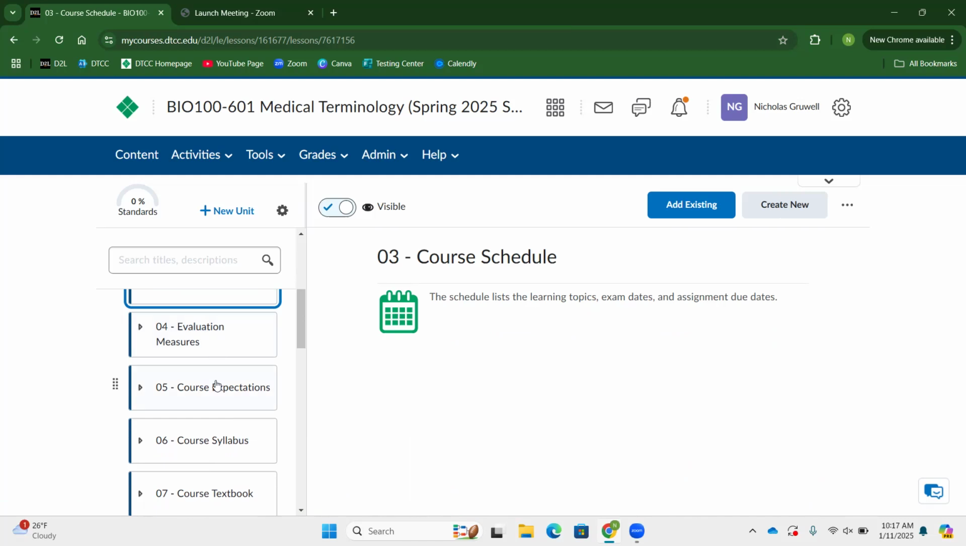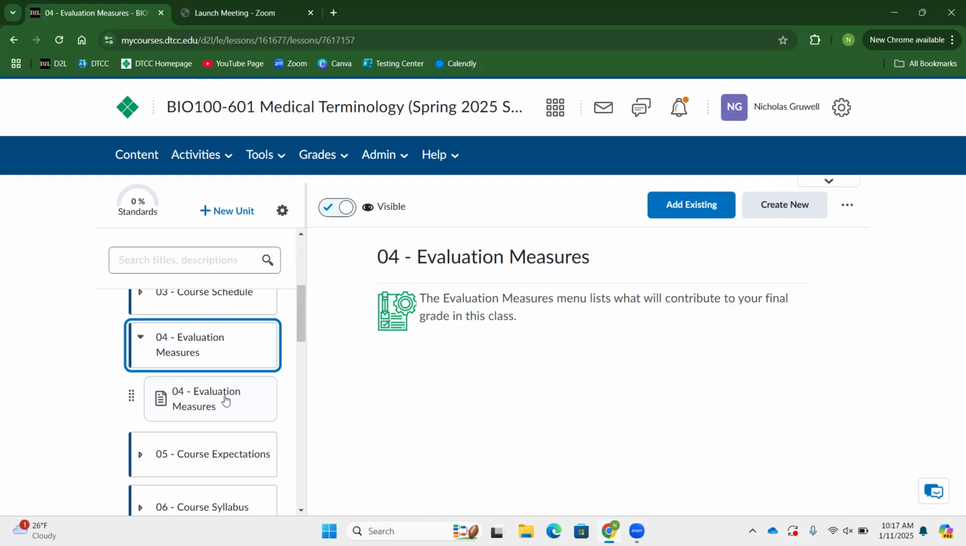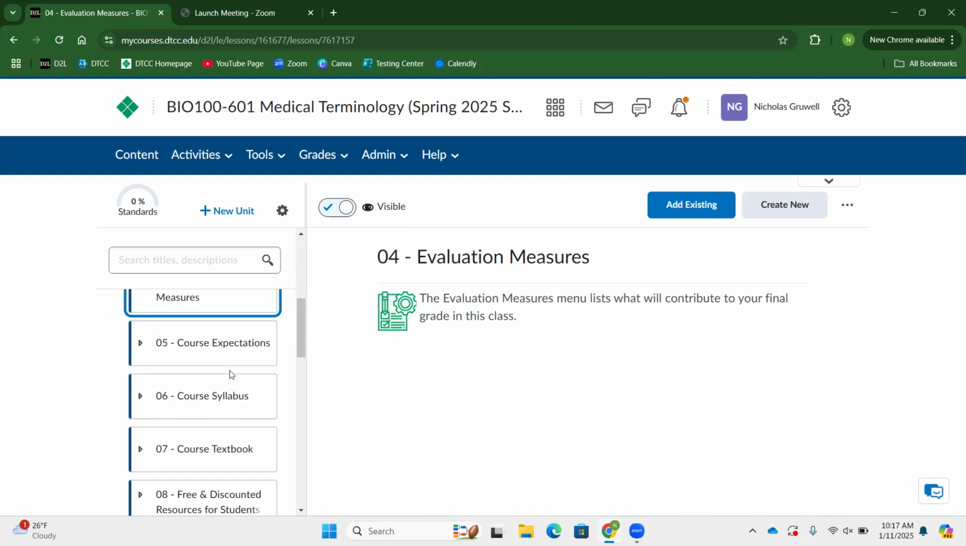The evaluation measures, the course expectations, our course syllabus, these are all different things that you should make sure you look through to understand exactly how this course is broken down.